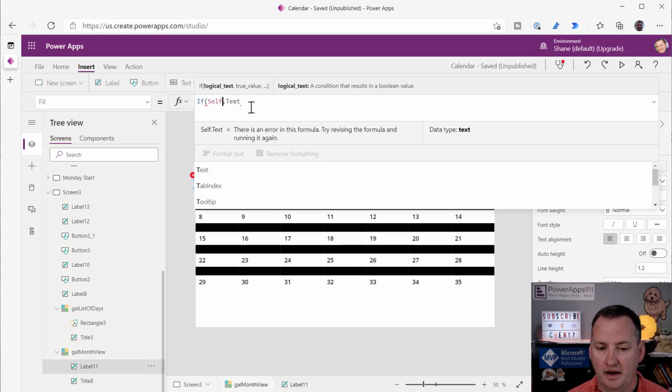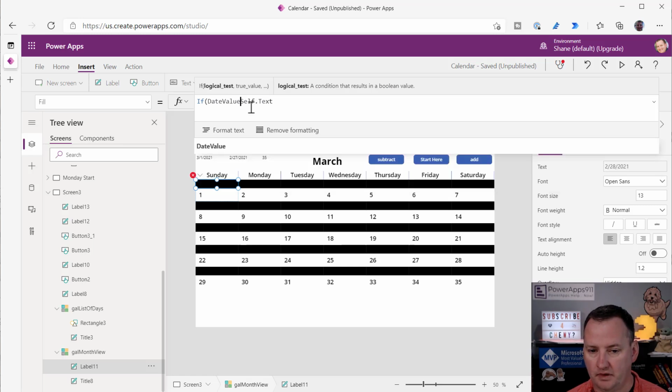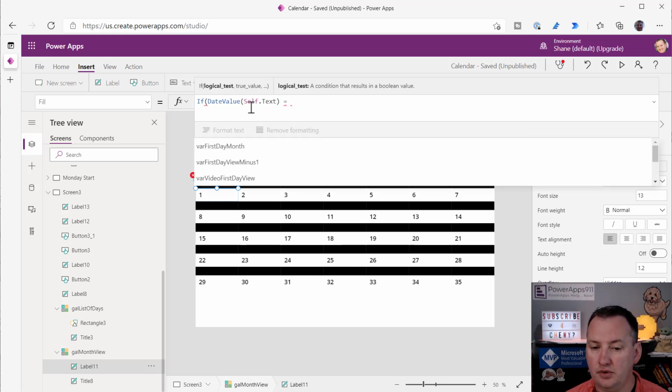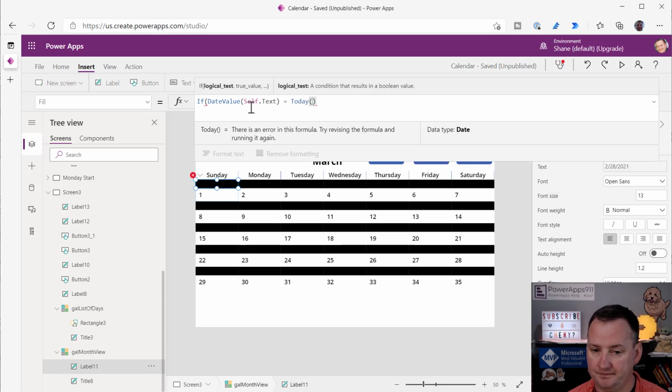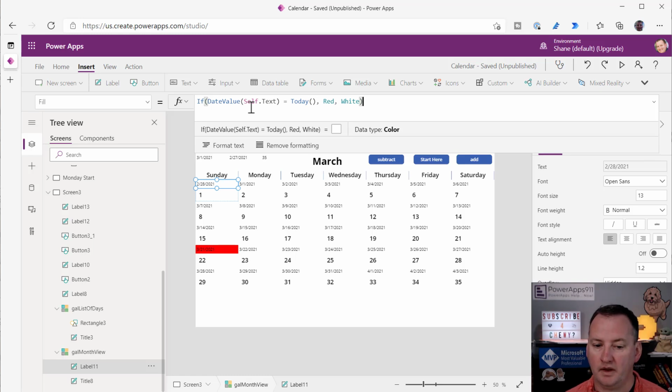self.text, and then we're going to turn that into a date. So we're going to say date value, self.text. And so that's just its value. If that value is equal to today, then make it red. If not, make it white. And so then now 321 is in red.